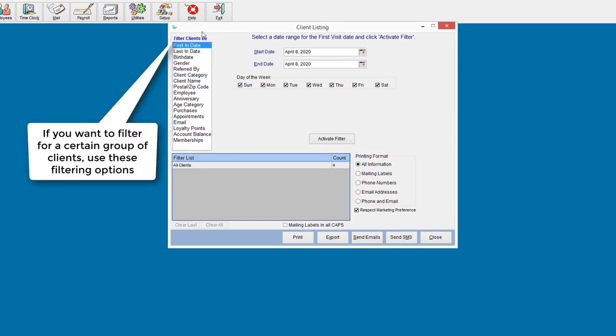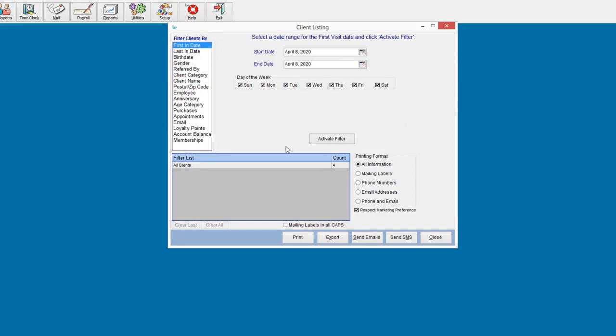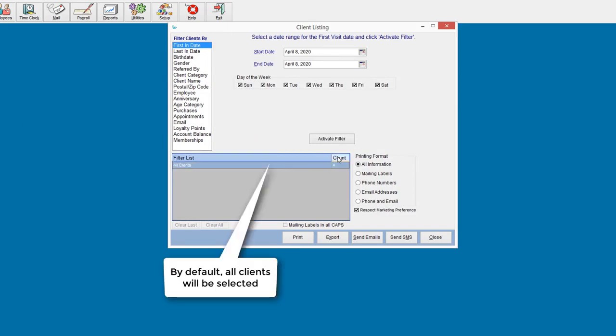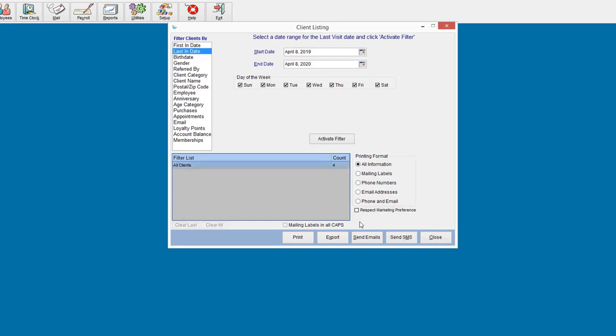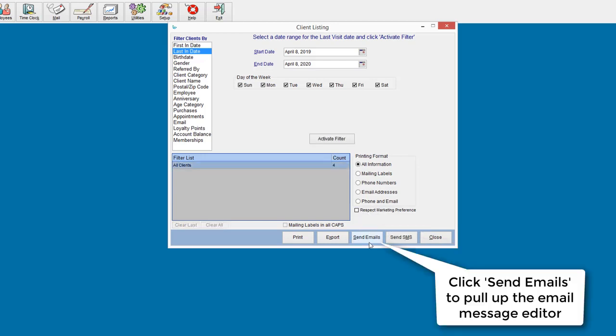If you want to filter for a certain group of clients, use these filtering options. By default, all clients will be selected. Uncheck this box if you'd like everyone to receive a message regardless of their marketing preferences set in the client screen. Click Send Emails to pull up the email message editor.